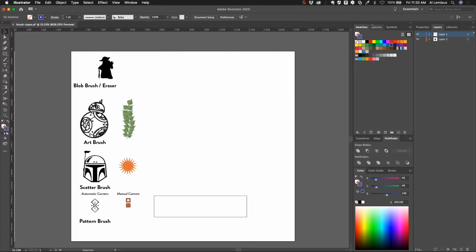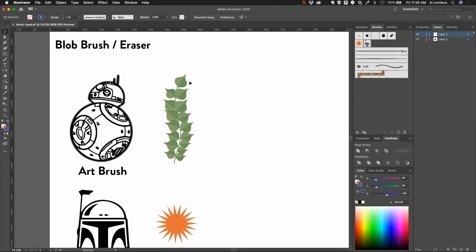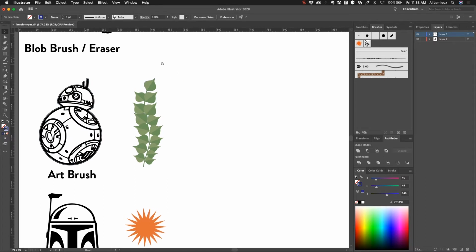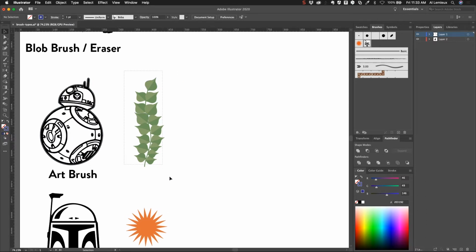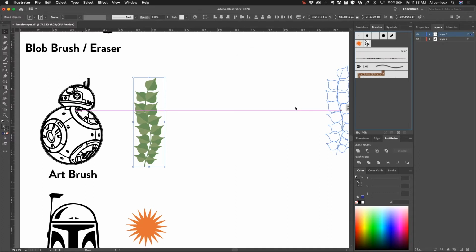All right, so let's take a look at the next one, which is art brushes. I have some artwork here. Let's zoom in a little bit so you can see. I have this BB-8 artwork, and I also have this vine artwork. So let's start with the vine. I'm going to select all the vine artwork, and this is just some petals and a line that goes through it. I'm going to drag that into the brushes panel, and I want this to be an art brush, and I'll go ahead and click OK.